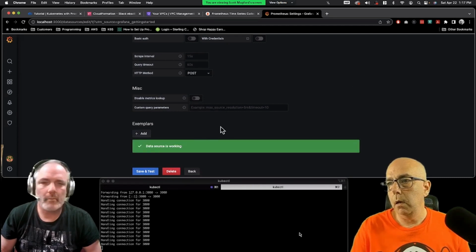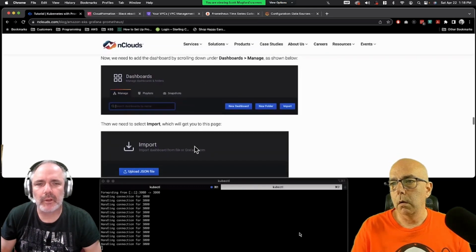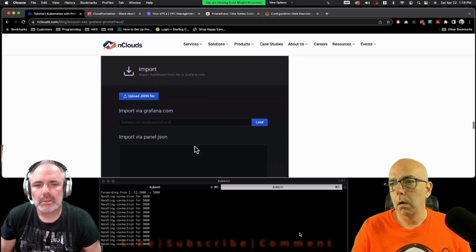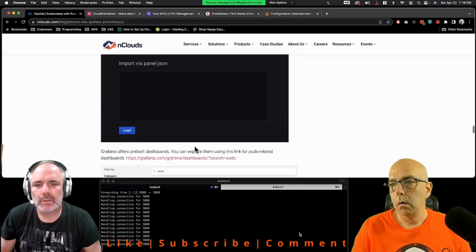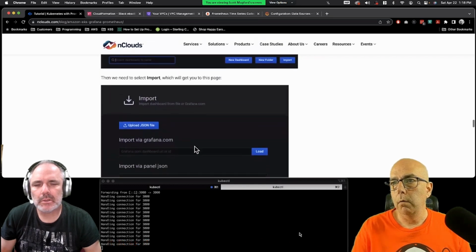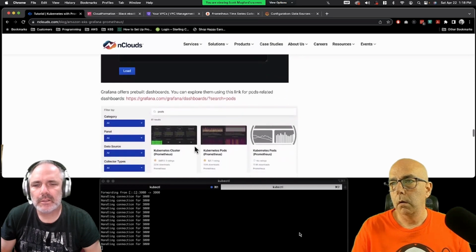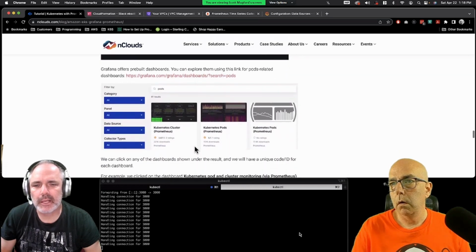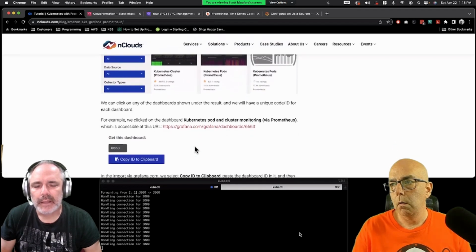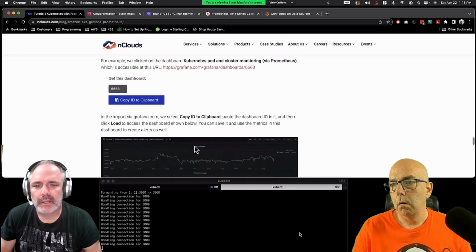Data source updated. Now we need to add the dashboard by scrolling under dashboards, manage, import. Okay. Let's just read the whole list. Yep, you import the JSON file. There's options for your pre-built dashboards. Click on anything you'd like. Get this dashboard, copy ID to clipboard, and paste the dashboard on it.